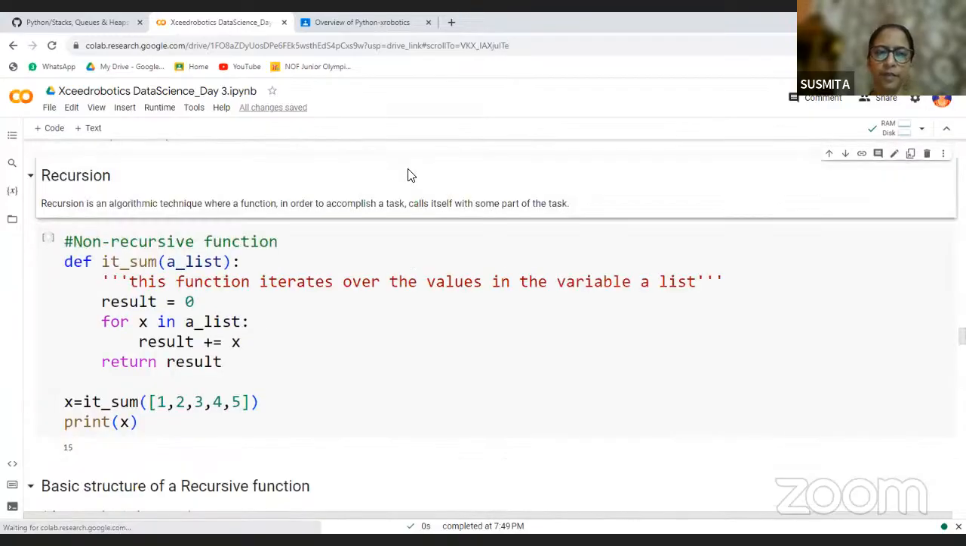The next topic is recursion. Now, what is recursion? We have learned about functions, lambda functions, and user-defined functions. Those who know about functions in any language probably have some idea about recursion, but I'm still giving the concept here: recursion is when a function calls itself.